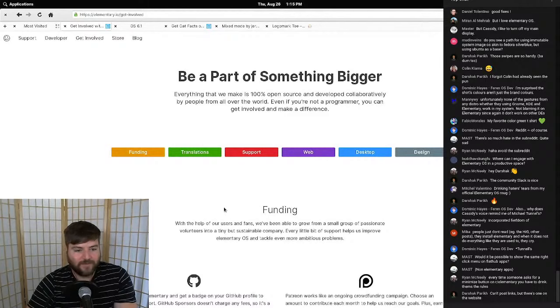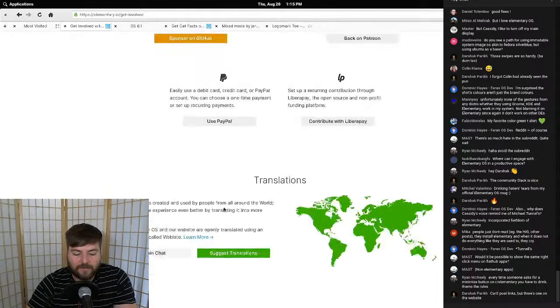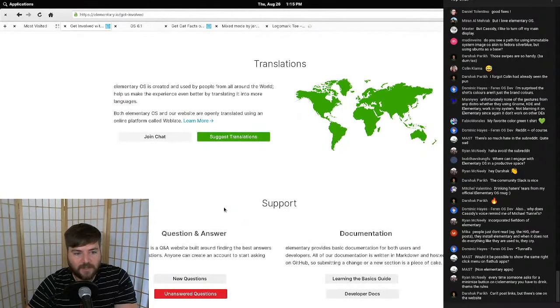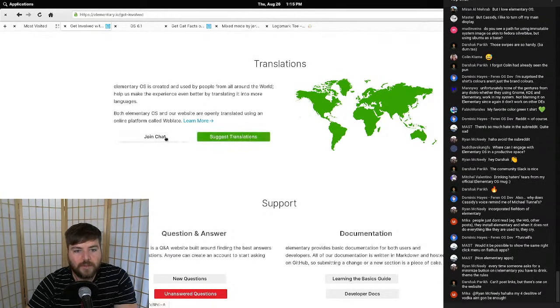If you don't have the time but you have money, there's a way you can help fund elementary OS. If you speak multiple languages, you can translate elementary OS. We have an awesome, huge translator community, but we can always use more people to help translate elementary OS into native languages.